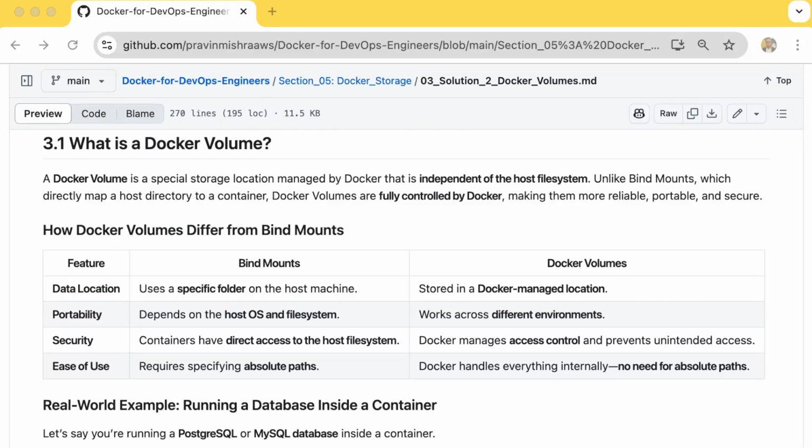Welcome back. In the previous session, we explored bind mounts. Bind mounts allow a container to access files directly from the host machine. This is one of the solutions to make our data persistent, but it has some limitations. We also understood that. What are those limitations?